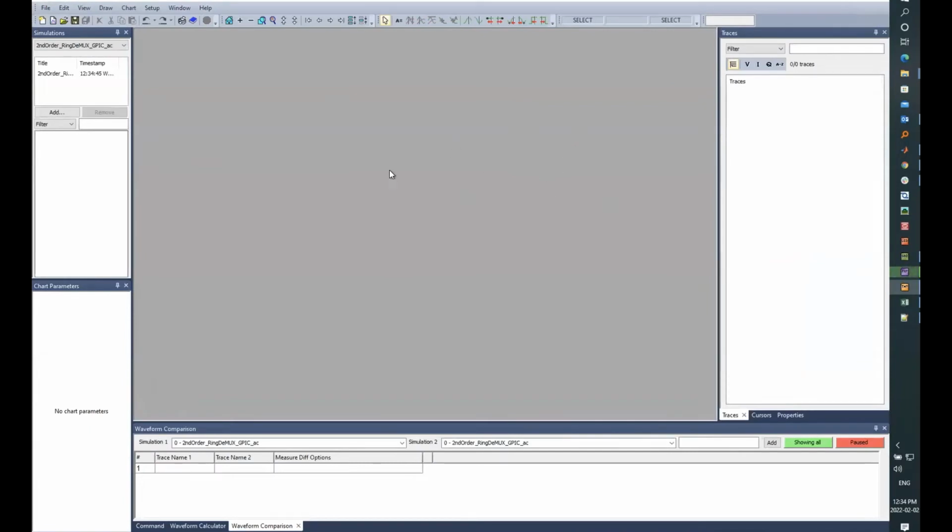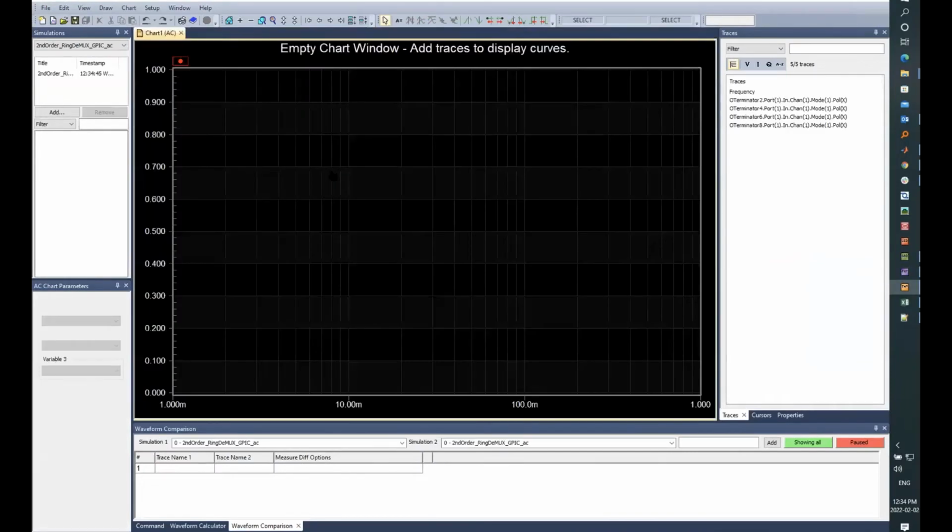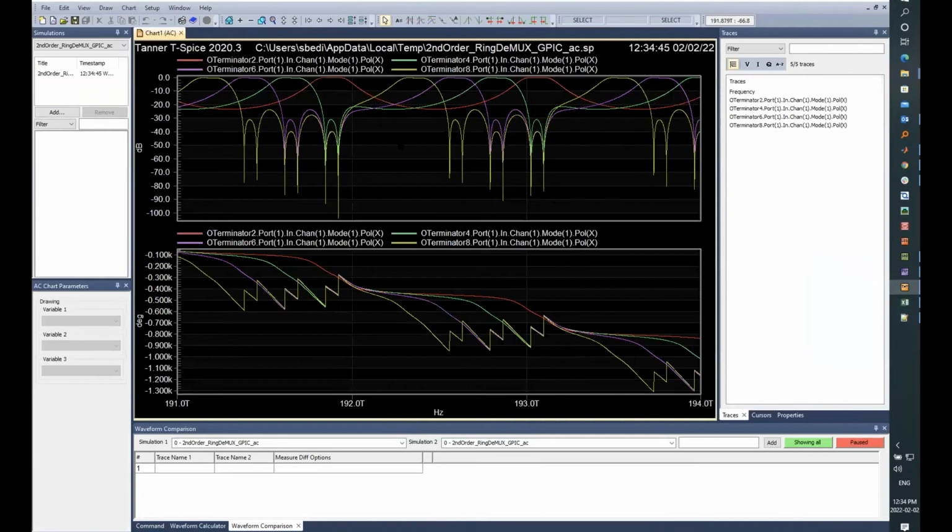open another window, which is the Tanner waveform viewer. So this is the Tanner waveform viewer. And now, as you can see, the simulation is completed. And here is the transmission response coming out of those ring DMUX filters.